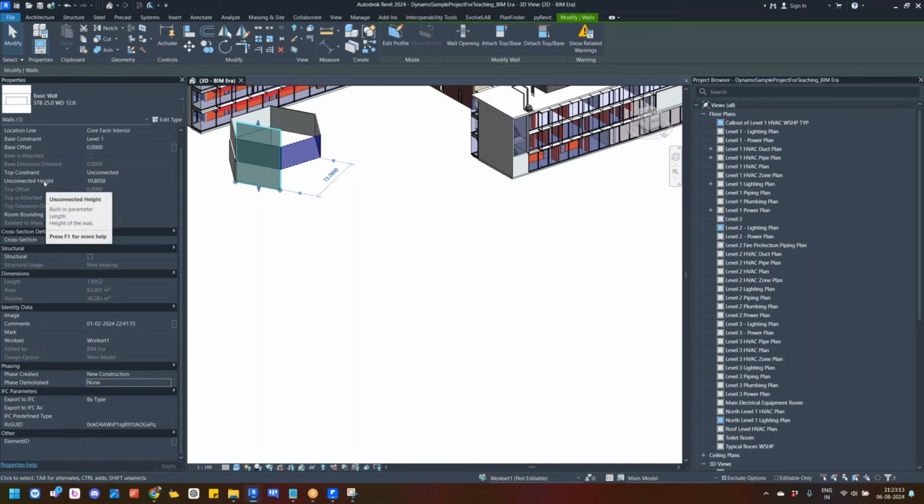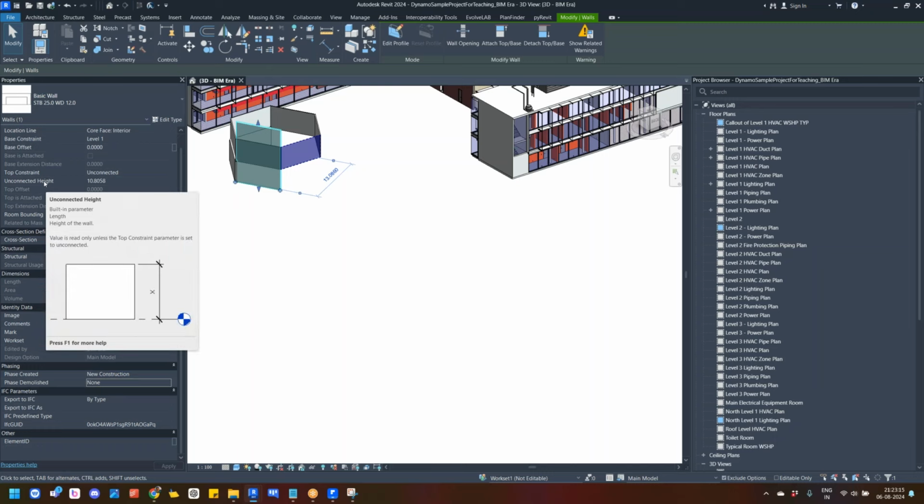Try with your own discipline elements. You don't need to open Dynamo to check whether it is this or that or something. Clear now? Everyone clear?